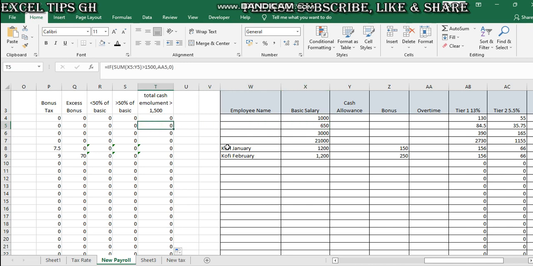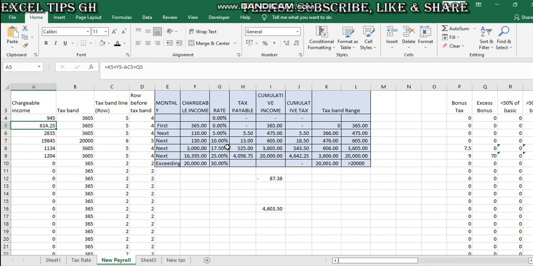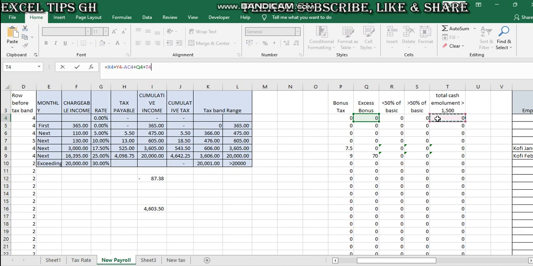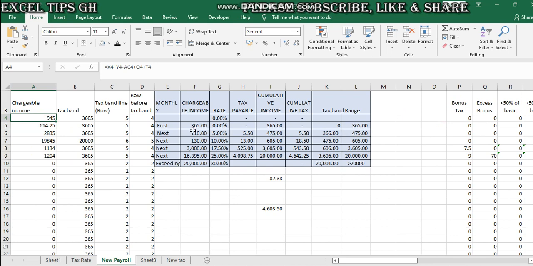So this side, if we need to add the excess of the overtime to this side, if the total cash emolument is greater than 1,500, then it should be added to the chargeable income.